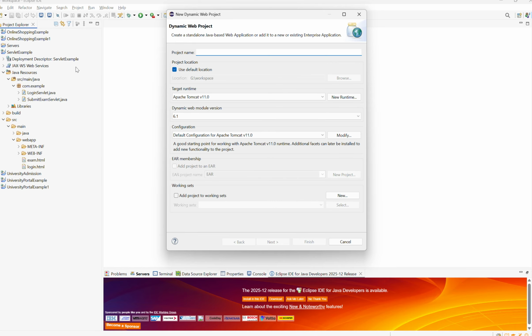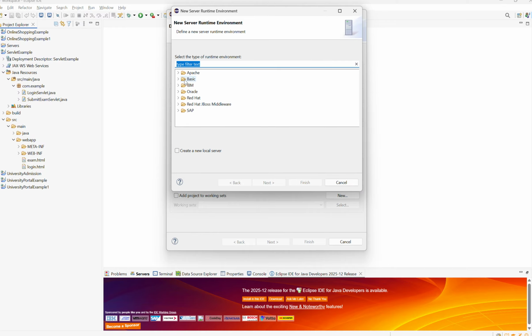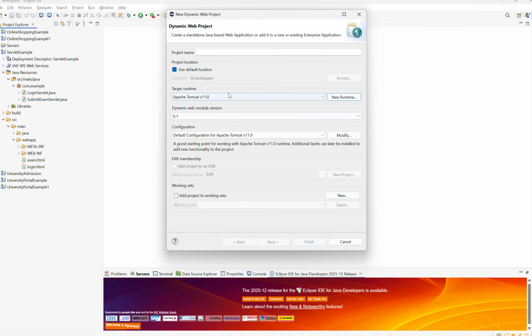I have already created this program. I have named this Servlet example, so I will be giving the project name as Servlet example. Clear? And here, under new runtime, if you are not seeing the option Apache Tomcat version 11.0, then you have to click on this new runtime button. Then click on Apache and select this 11 version. Then finish. Automatically Apache Tomcat version 11.0 will be there.